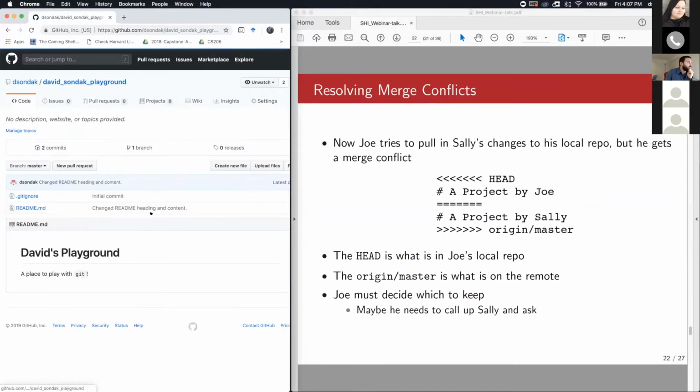Okay, perfect. All right, so I've made the change. I've changed it to Pooja's Playground, and I have added my file and I've committed. And now I'm going to push to David's repo. Okay, entered my GitHub ID and password, and done. All right, good. So now my repo says Pooja's Playground, and we know that that's not right.